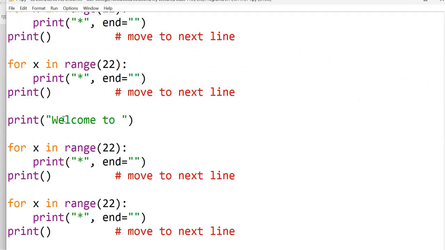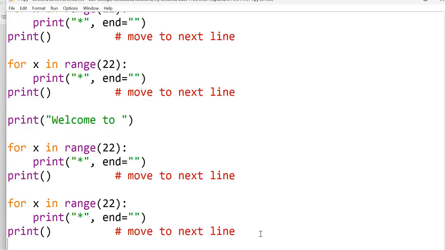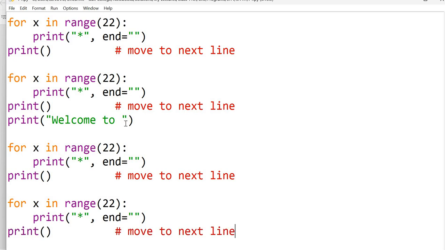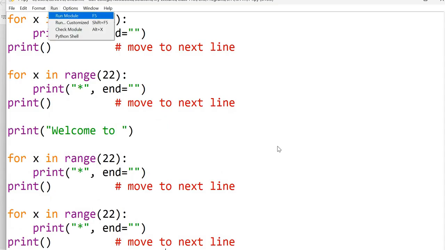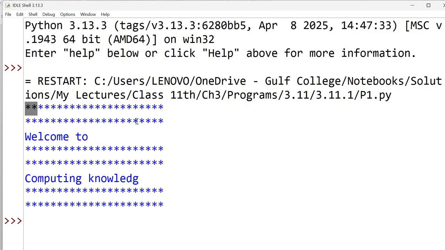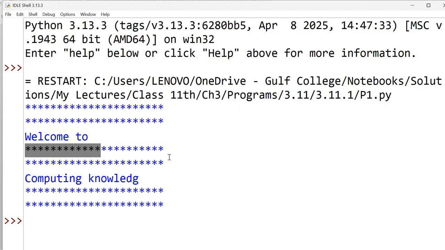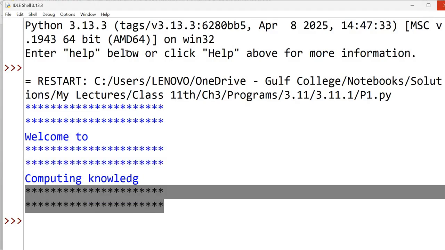Now again, after this, I want to write computing knowledge. I will copy and paste all of this, Control C, and then replace welcome to with computing knowledge. Now run. See, these two lines are used to draw the stars. This is again repeating the same line of code. Again repeating the same line of code.